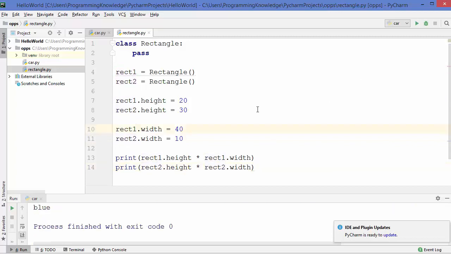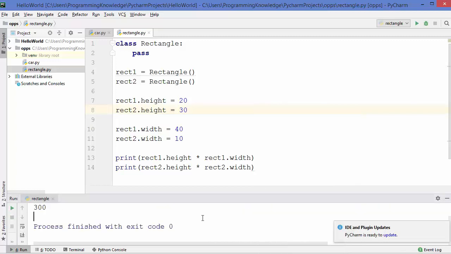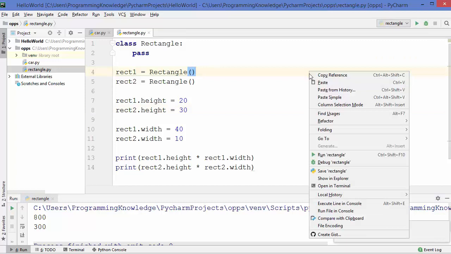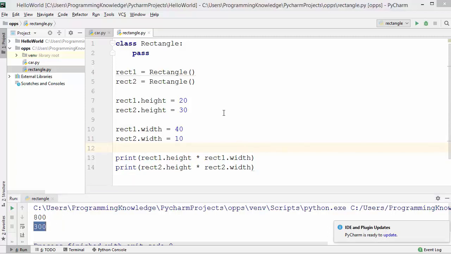And if you remember, if we create a new Python file, we need to right click on the file and then click on run, right? Once the file is running, you can choose from here which file you want to run, but at least once you need to right click on the file and click on run, whatever file name you have. So you can see the area of rectangle 1 is 800 and the area of rectangle 2 is 300. So this is how you can create a very simple class in Python.